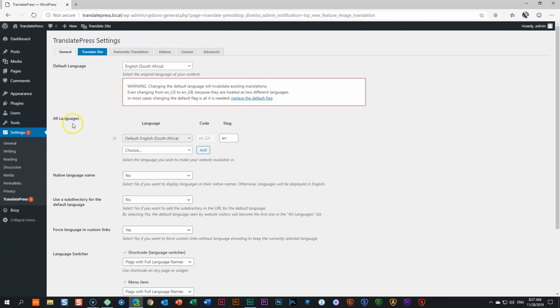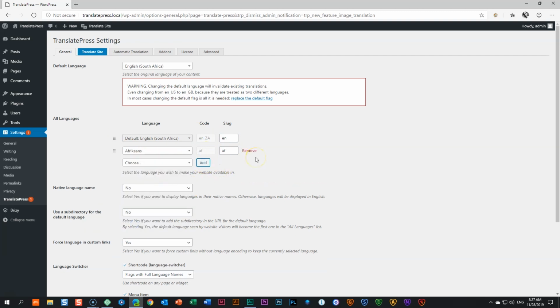Let's leave it. Then I go to all languages. Currently you see here the top one has changed now to English South Africa. There is the code EN_ZA and then the slug over here. It's English. I have no problem with that. Up next, I'm going to choose my secondary language, and that's going to be Afrikaans over here. Afrikaans, and I'm going to add it.